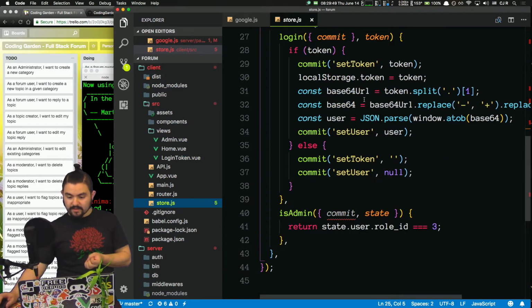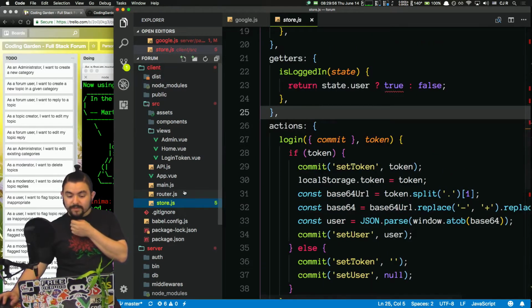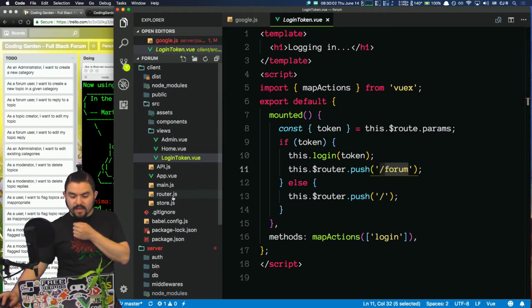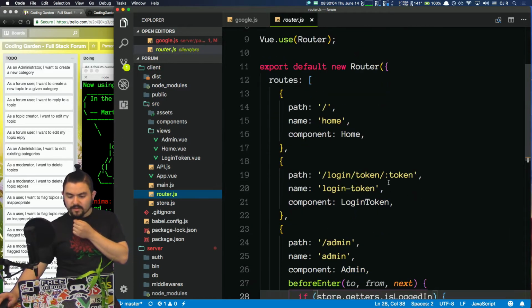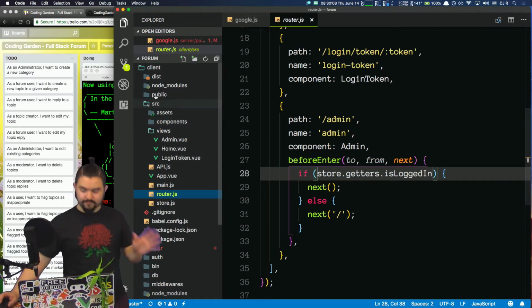And we have login, which will set the token in local storage. It's great. And redirect to the forum page. And if we look at our router, we actually don't have a forum page yet, but we're working on that.